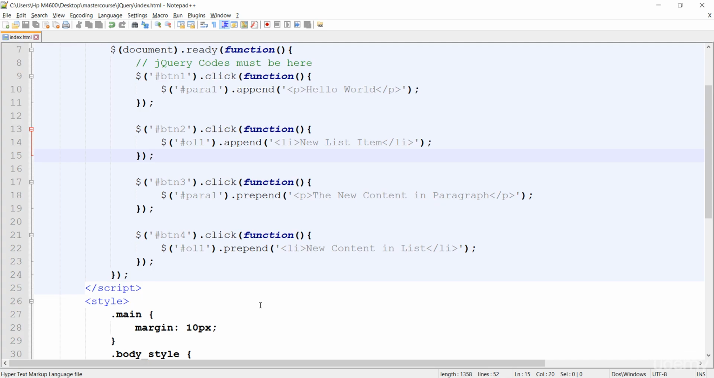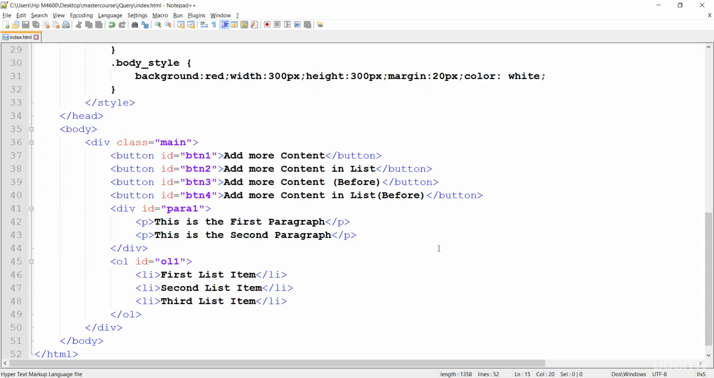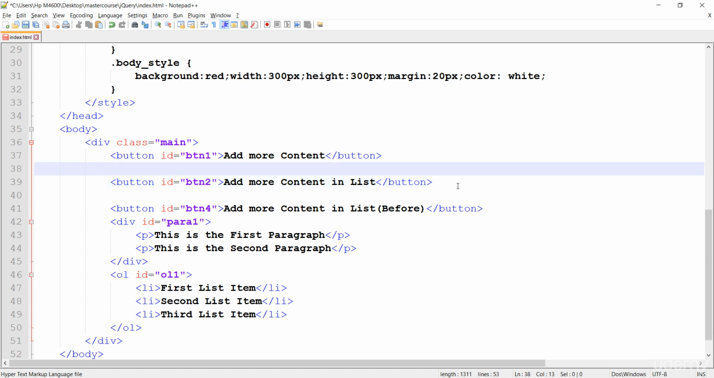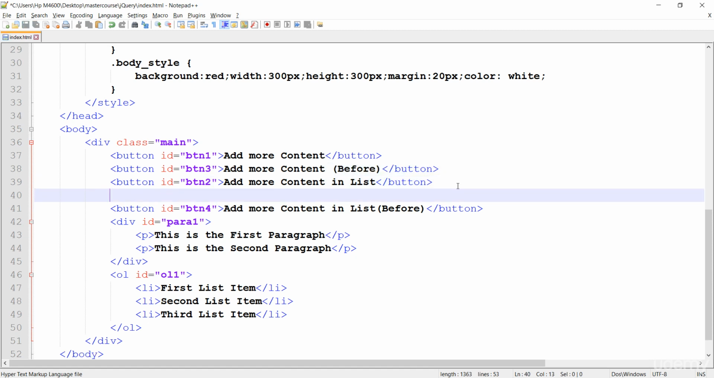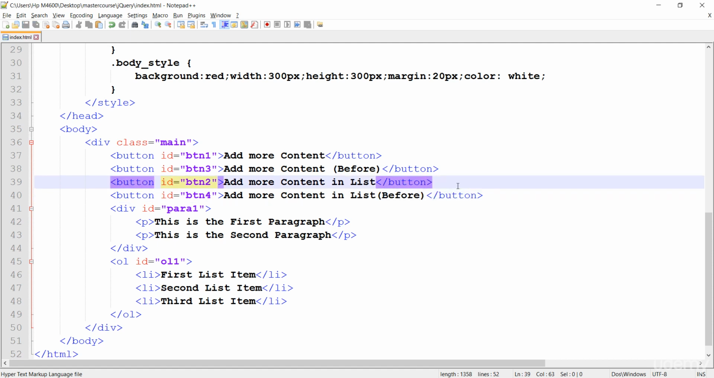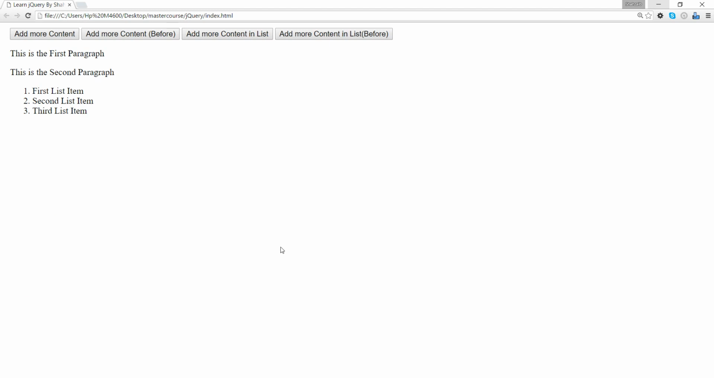And one more thing, I want to change the alignment of them a little. Just cut the add more content and paste this just after the add more content. Okay, and add more content in list should be the before and after should be in front of each other. So refresh that back, and now okay, add more content before and after the list.